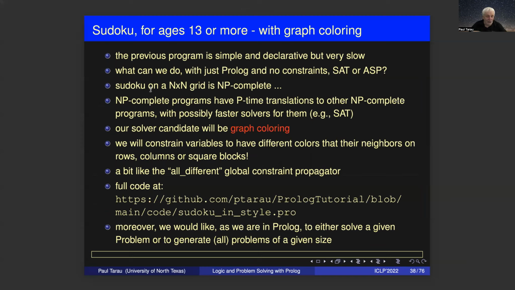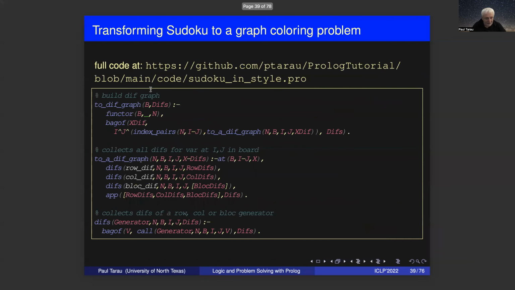Well, for that, we transform an NP-complete problem, which is Sudoku, in fact, via a polynomial translation into a graph coloring problem, which is also NP-complete, but there are reasonably good algorithms for that. The same story happens with a polynomial time transform to such solvers for planning, for instance. So let's see how that gets expressed here.